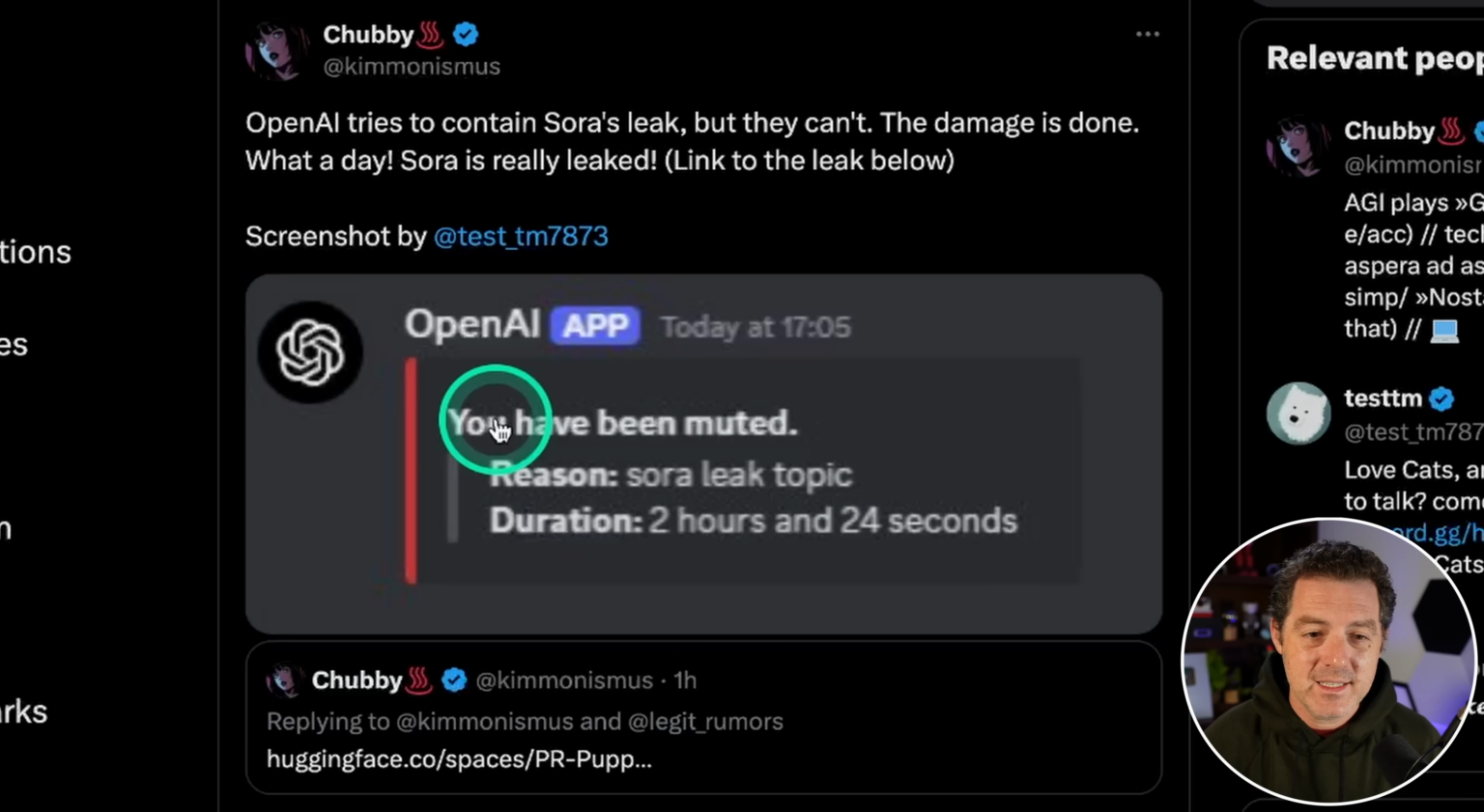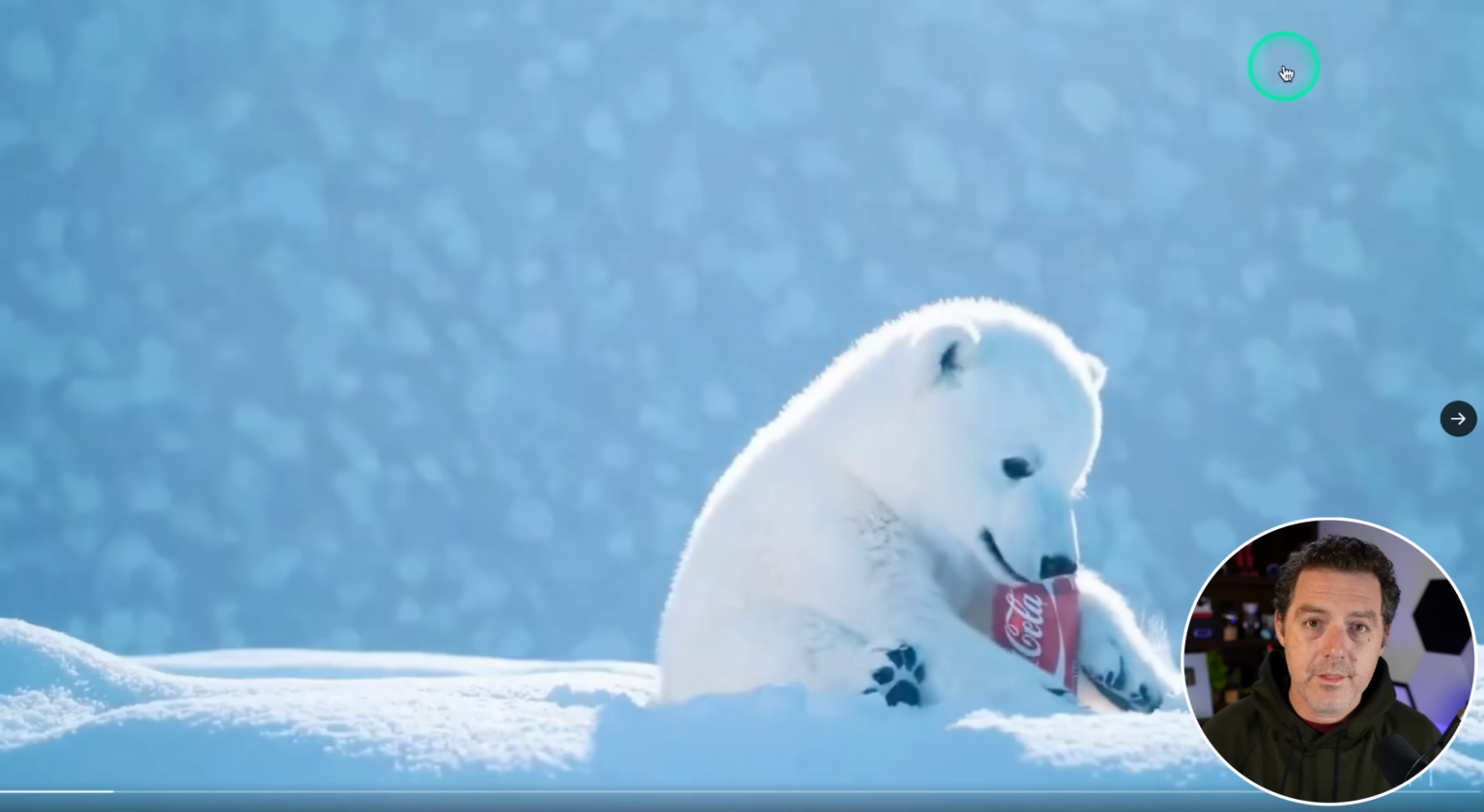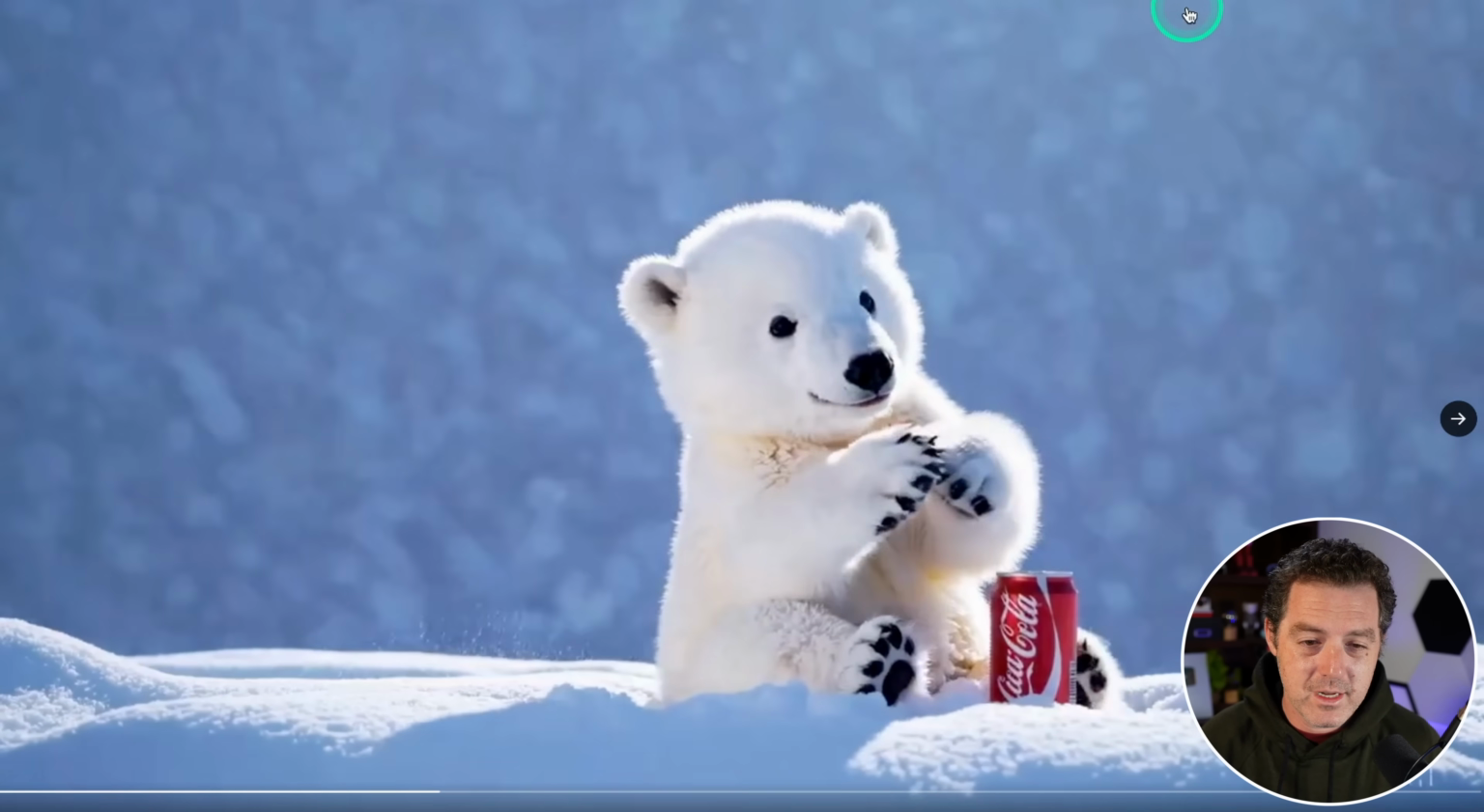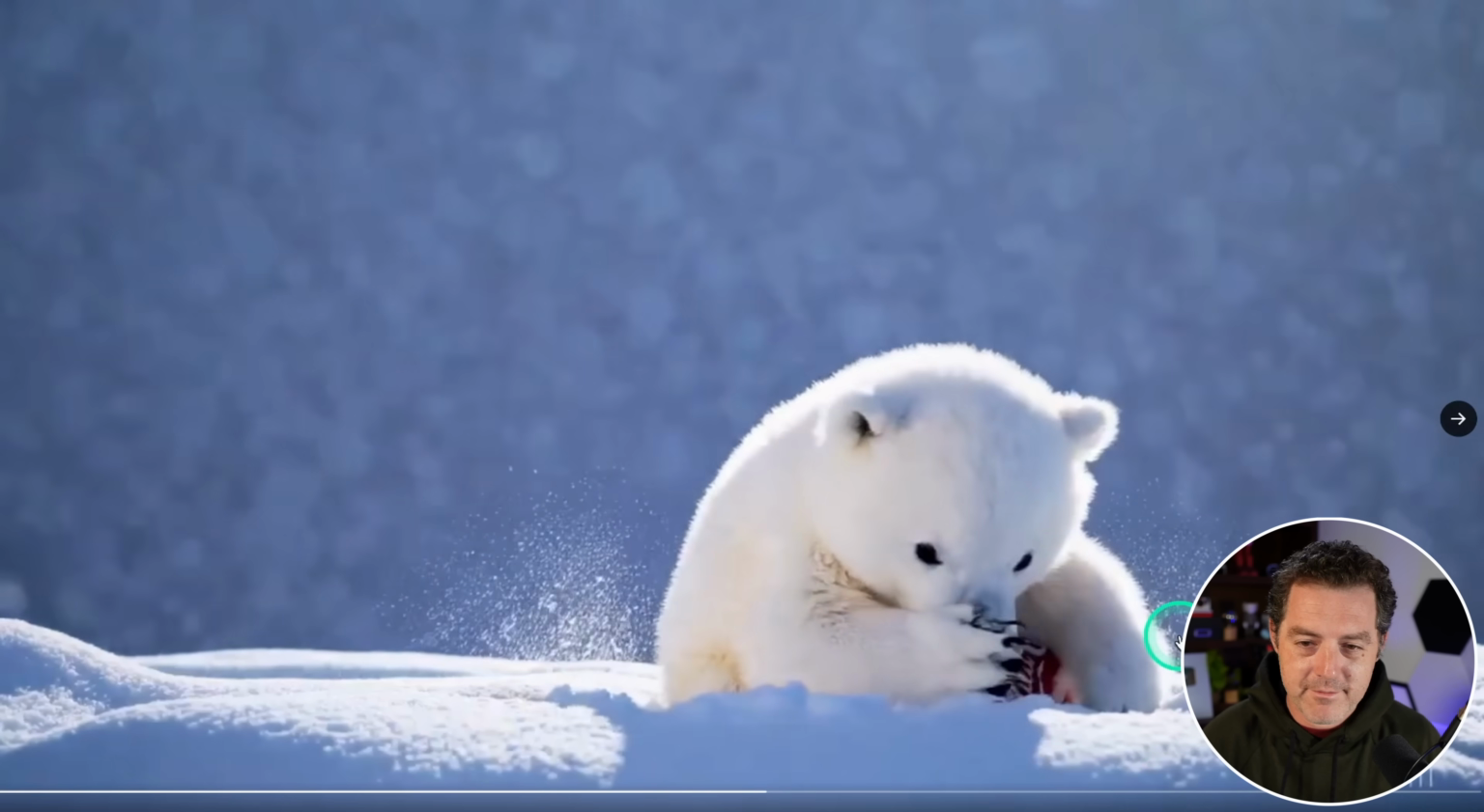In the OpenAI Discord, you have been muted. Reason: Sora leak topic. So they don't even want anybody talking about it right now. All right, here's another one, basically a Coca-Cola commercial, kind of a famous one, polar bear with a can of Coke.